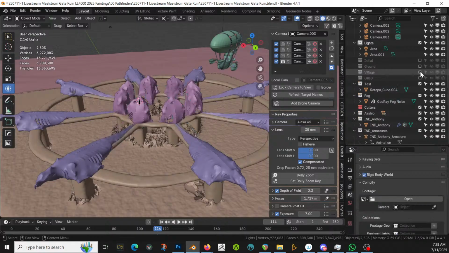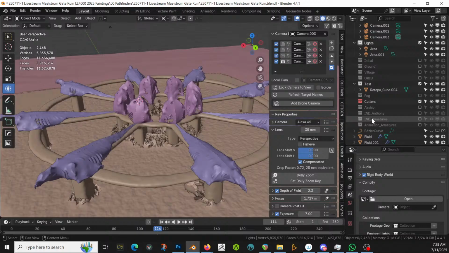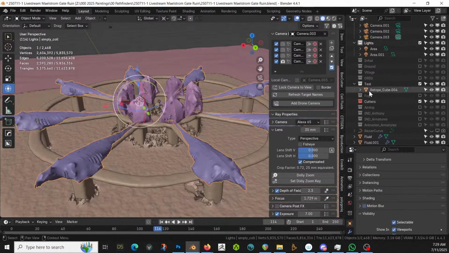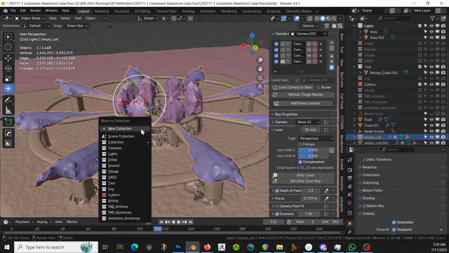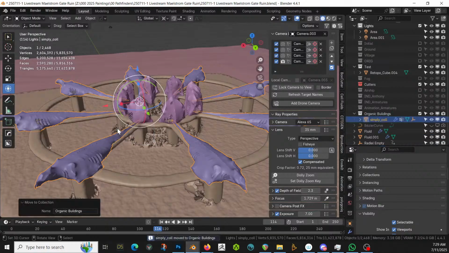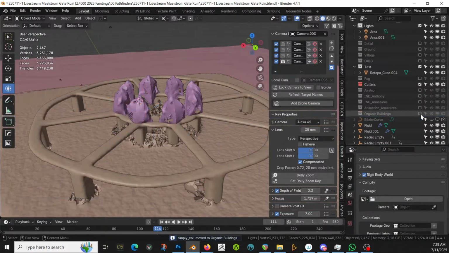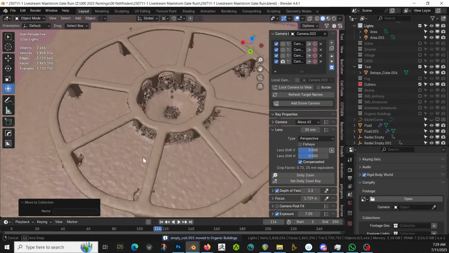So the first thing, let's see, is we turn off the things we're not going to need immediately. Off the fog, off the airship, off him. And this, where we at? I'm just going to move this to organic buildings. I don't want to get rid of anything yet, but I don't think I want to see them for a bit. And we are left with this.